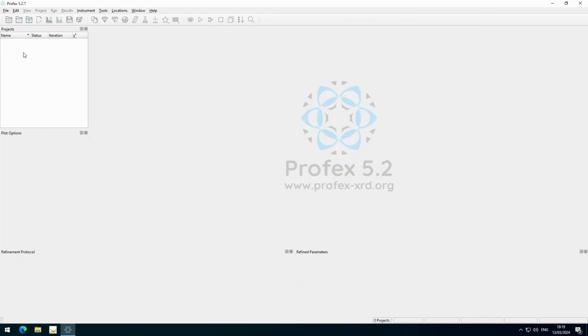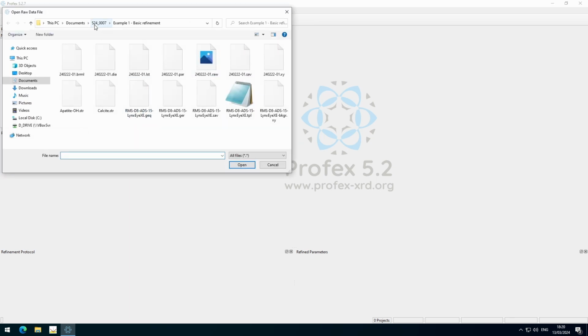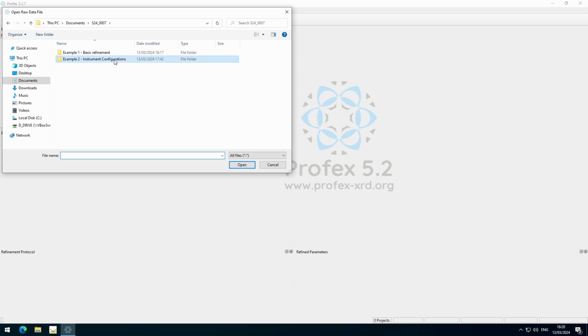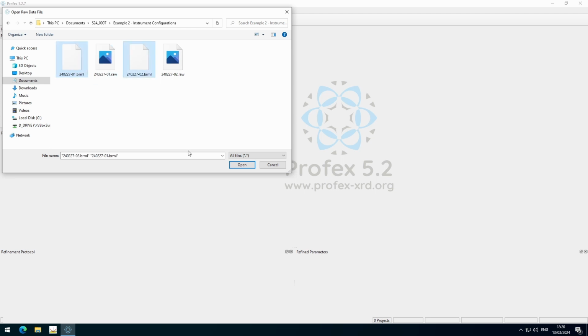The second exercise we want to process is example number 2. You will find 2 different scans. Again, always the new file format, BRML, and the old one. I will always use the new one, BRML.